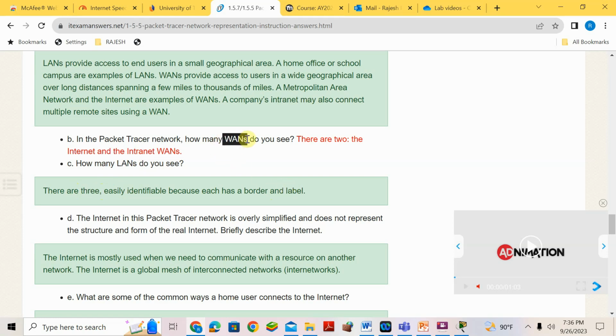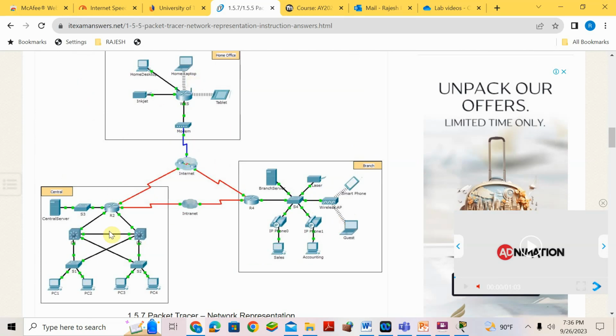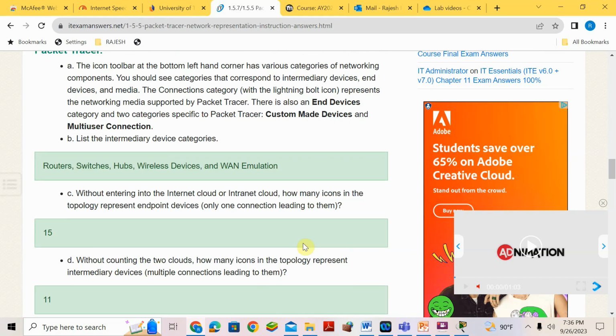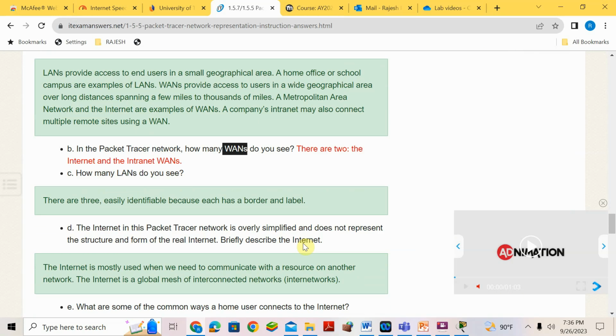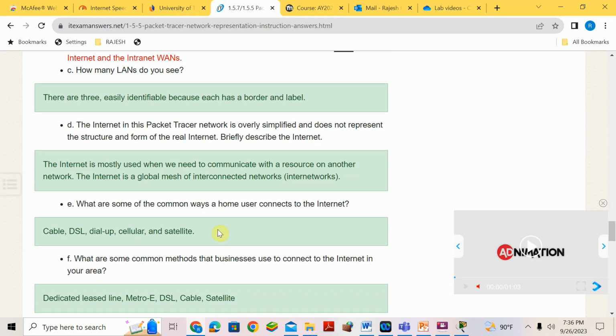Now how many WANs? WAN means they connect LANs. See this WAN outside the LAN, right? This WAN connects this one, this one, this one. All three LANs are connected to the internet WAN. So WAN number 1. The intranet WAN connects central and branch. So we have 2 WANs: intranet and internet. Remaining all are theory.